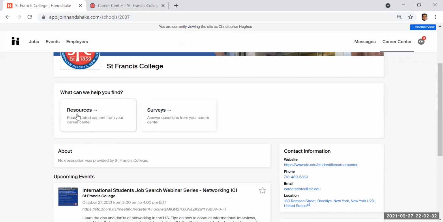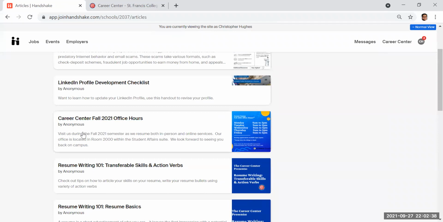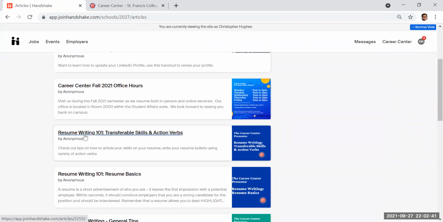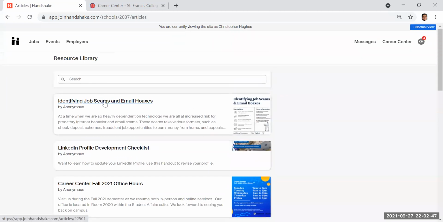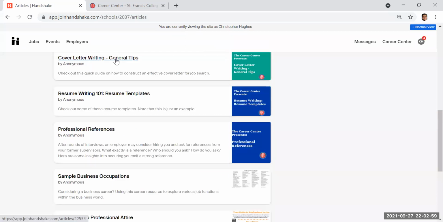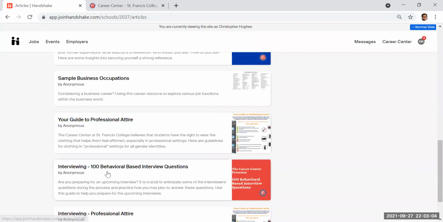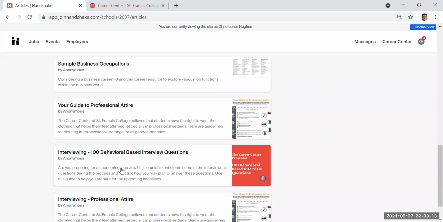I'm going to spend a minute taking a look at the resources available here. If you click on the resource button, you can see there are a few additional materials already posted for you to take advantage of: how to create a LinkedIn profile, how to protect yourself from job scams, information about resume writing, how to use different action verbs and transferable skills to write your bullet points, resume basics, cover letter information, professional references and how to put them together, professional attire, interviewing 101, and 100 behavioral questions that you can practice from here, along with many other resources that we continue to populate in this space.